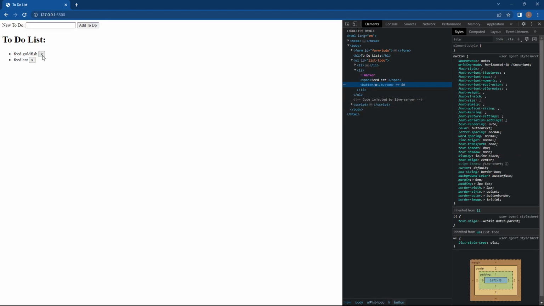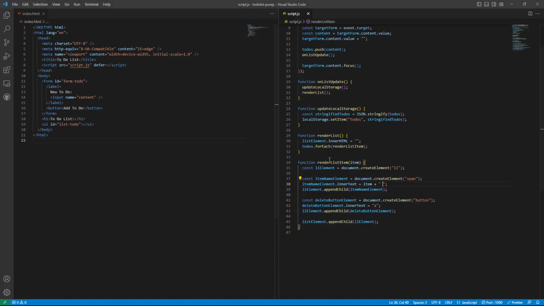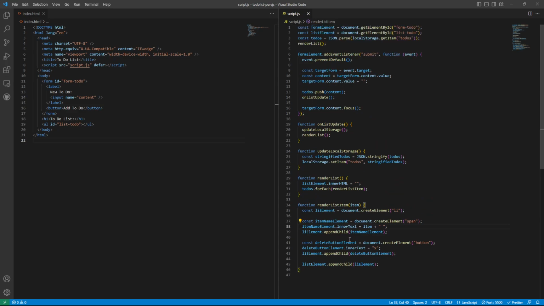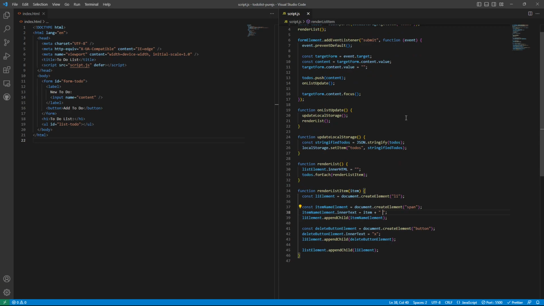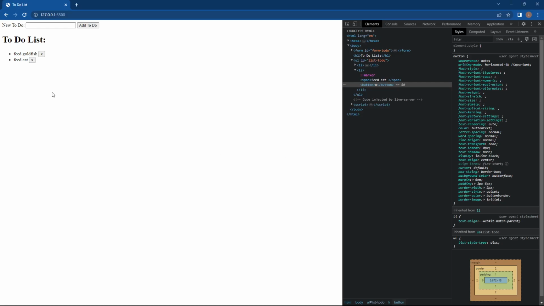All right, so now, if this button is clicked, we want to invoke some sort of function that knows that we're talking about getting rid of feed goldfish, for example, if I click this one. And it removes feed goldfish from our to-dos array and then calls onListUpdate. So inside of here, we need to know a couple of things. We need some way to uniquely identify the to-do on the list. I'm going to say that the index of the element inside of the array is enough for this exercise.